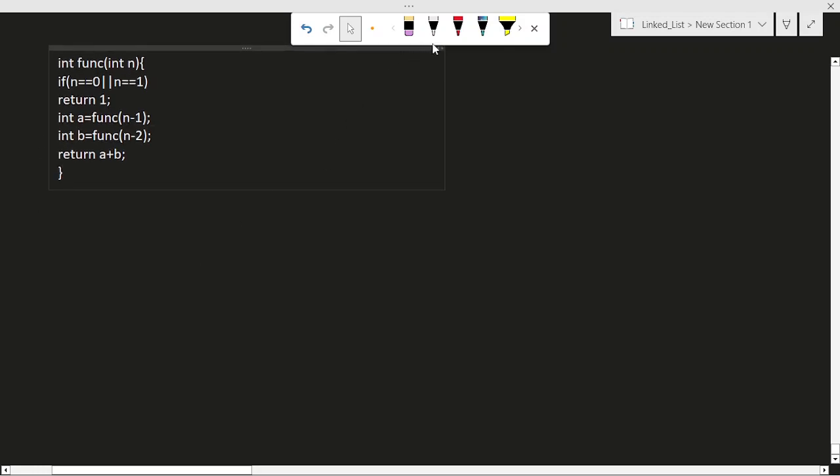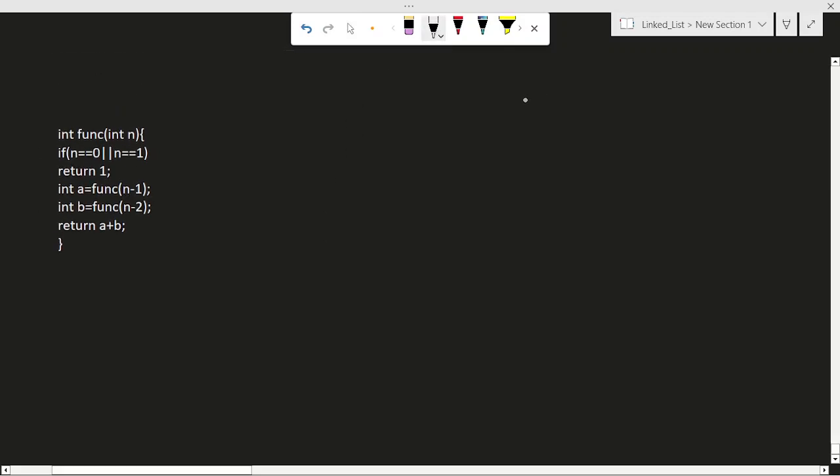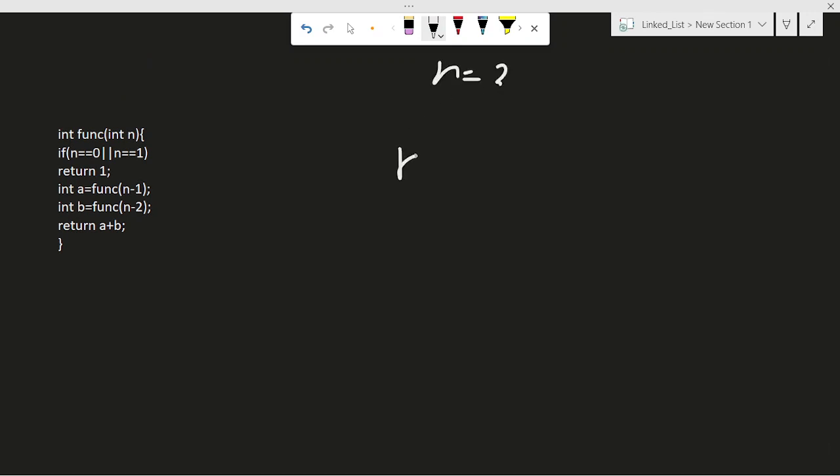Okay, now again let me give n equal to 3 again. So function of 3. What will happen? It will come here, so this will not be satisfied, so it will not return anything. So it will go here.